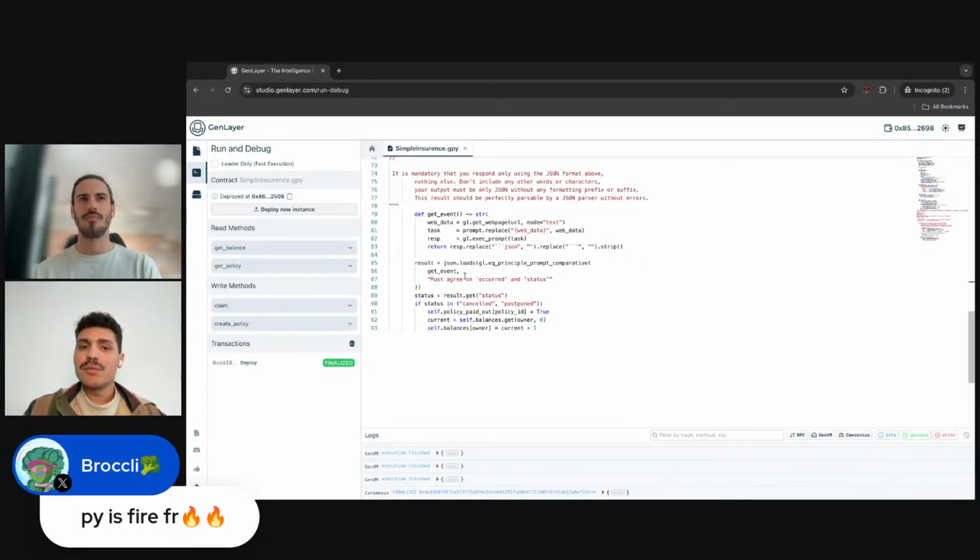So in my second prompt, I said that the validators need to agree at least on the status, and whether the event occurred or not. Maybe the evidence is different, because they can reach the same result with different evidence, but at least the result needs to be the same. So in the end, that's it.